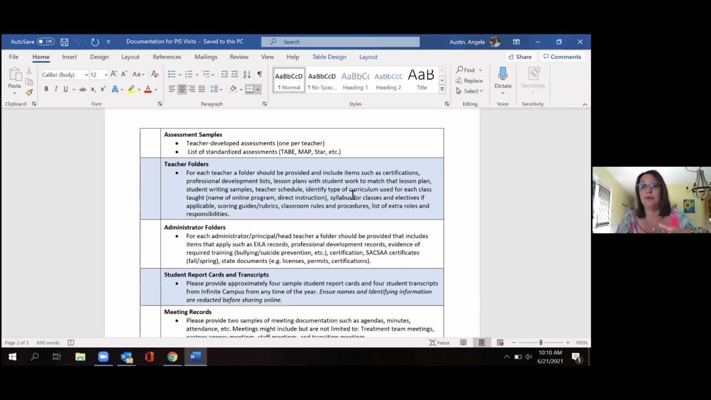Student writing samples, that writing is huge and it's so important. So we want to see some writing samples from each teacher's class, one or two, the teacher's schedule, and then the type of curriculum for each class. That means, are they teaching that with an online program? Is that Plato? Is it Apex? Is it Edgenuity? And is it direct instruction?